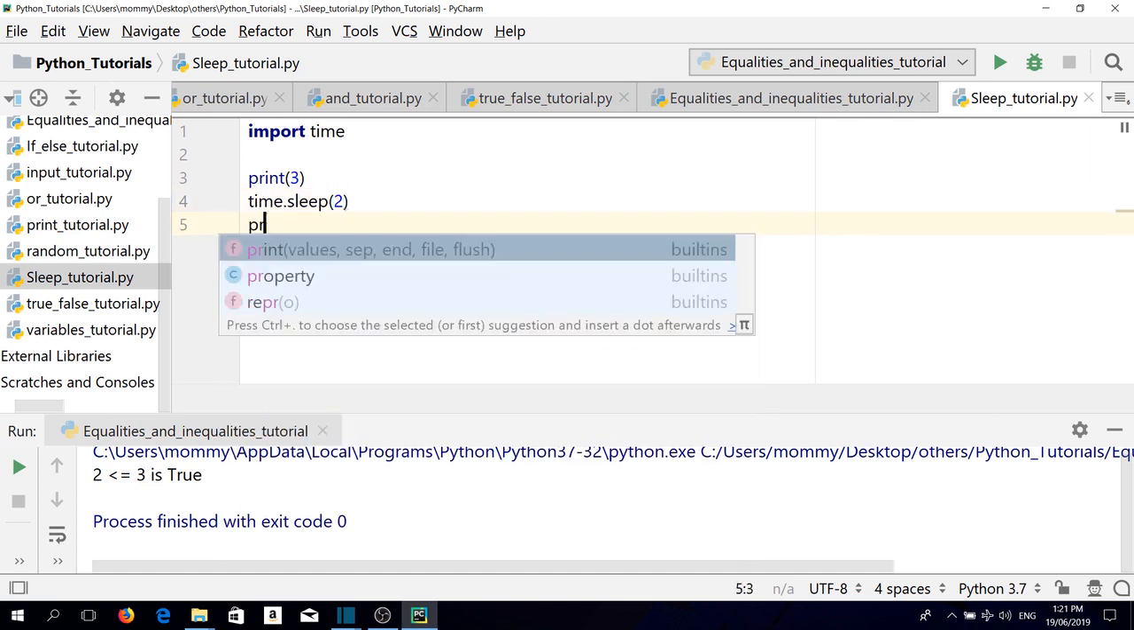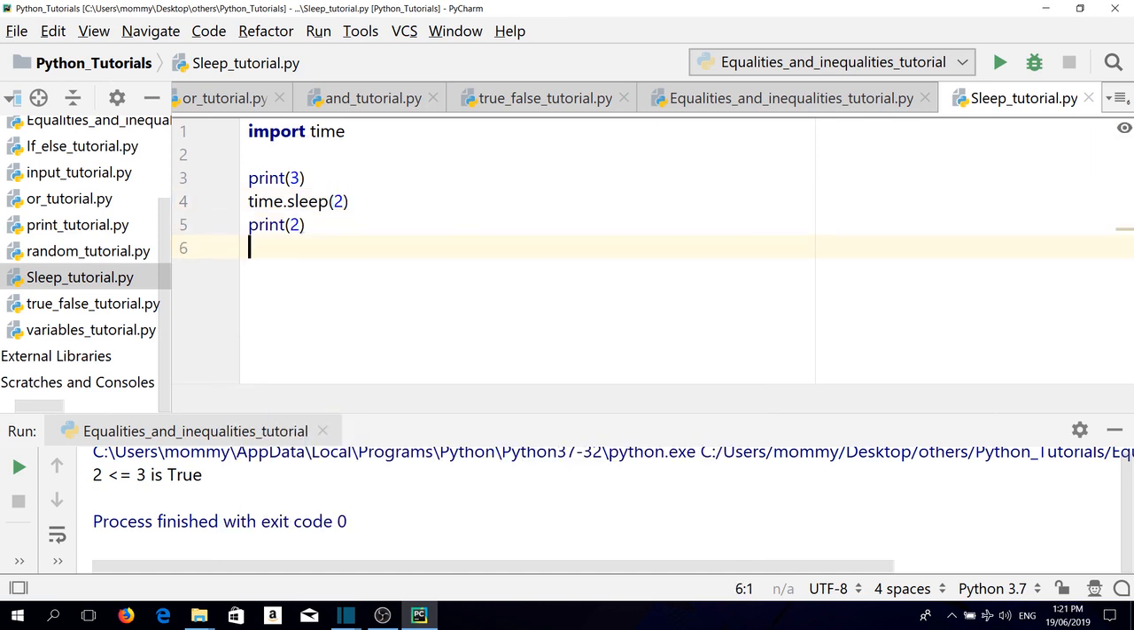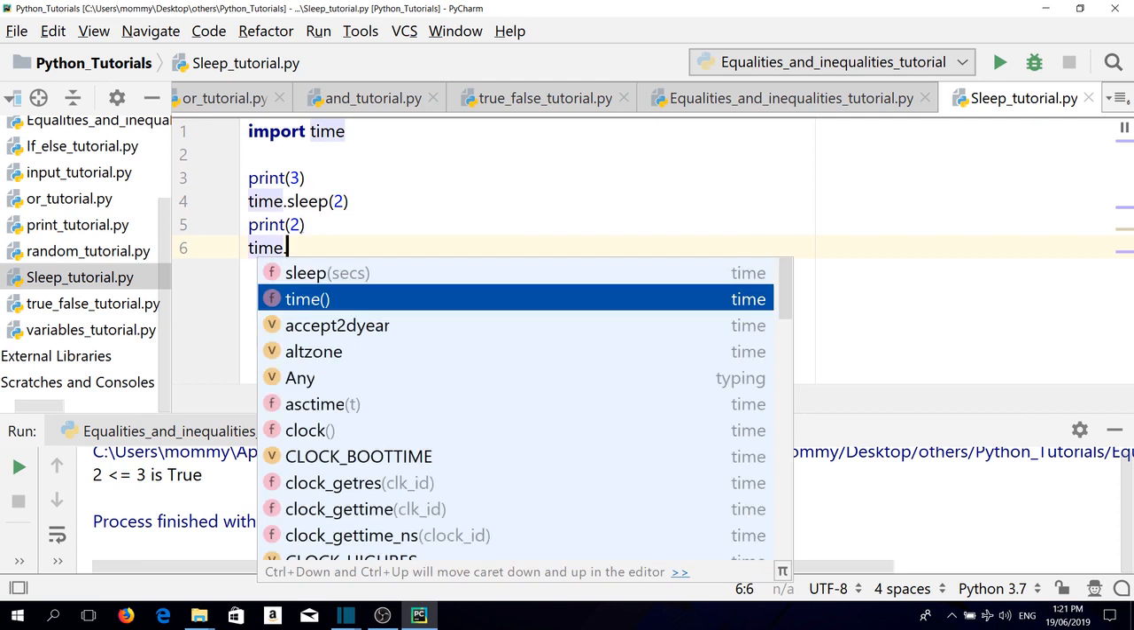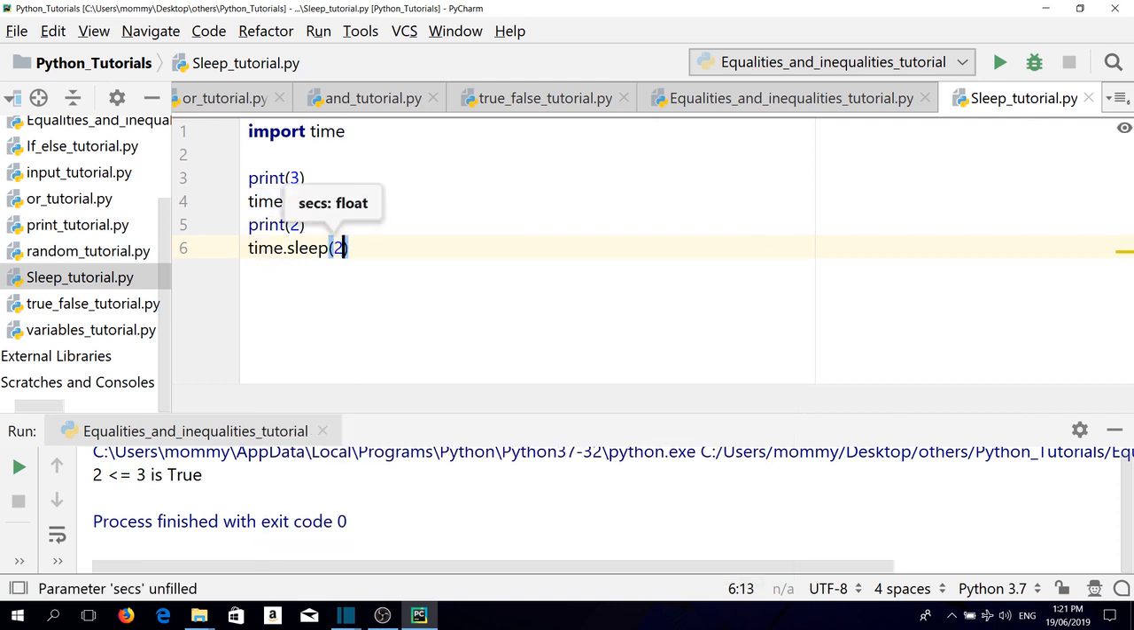So let's print 2, then time dot sleep 2. Then the app sleeps again for 2 seconds. After 2 seconds, the app will wake up and print 2.